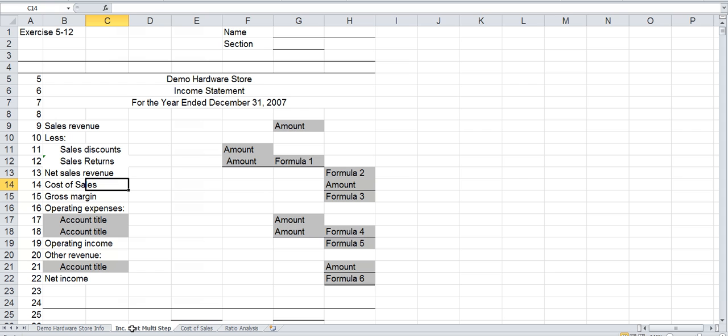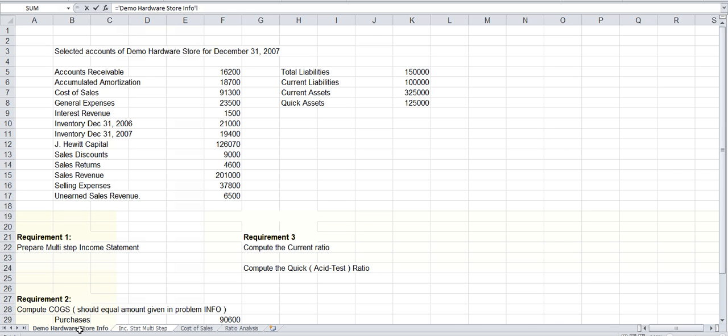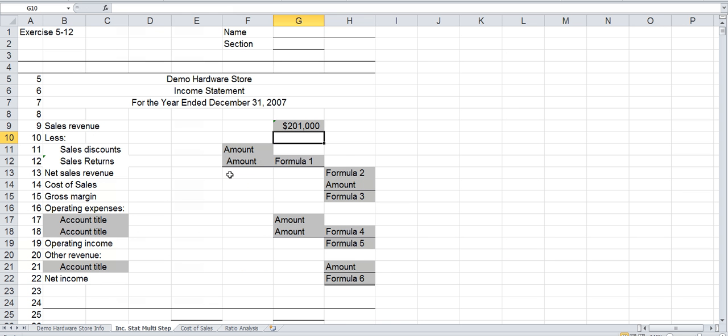So if we click on that tab, we can see the first thing we need to input is the sales revenue. And in all labs, we will be using cell references and cell formulas. There will be no typing of numbers. So to insert the sales revenue number, we click on cell G9, enter the equal sign, click on the Demo Hardware Store Info tab, and there you will see the sales revenue. So sales revenue of $201,000. So if we click on that value and hit enter, it inputs it into the cell for us.